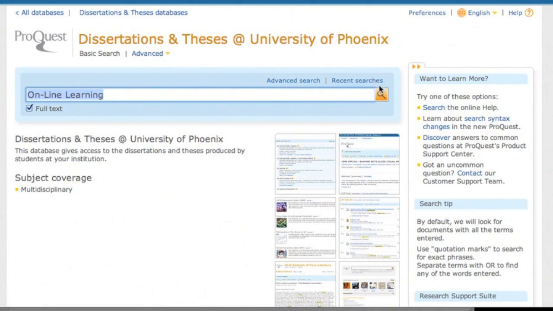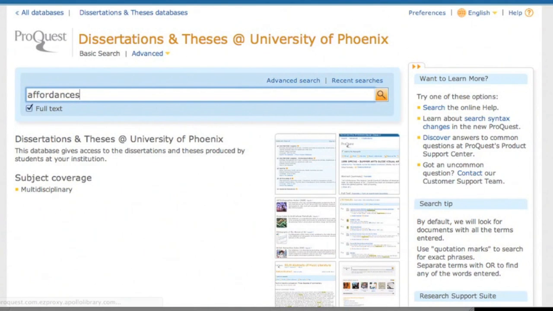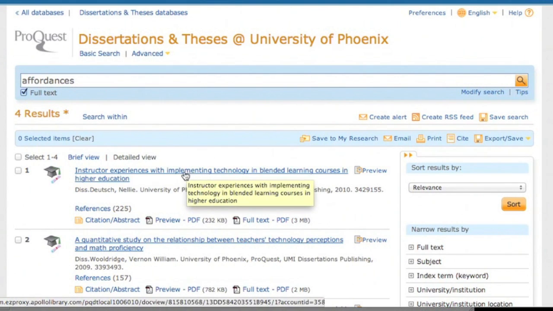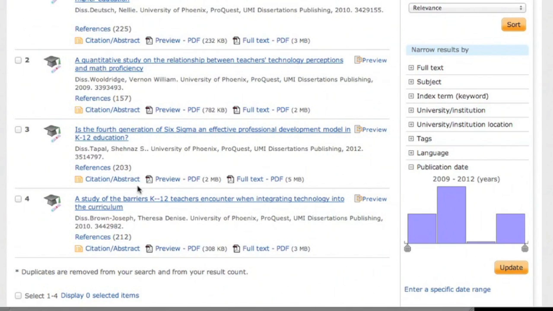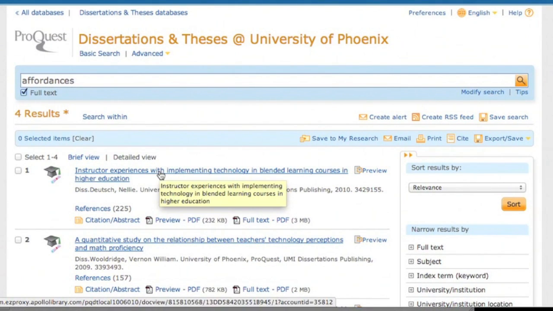You type in what you want to see. In this case, we want to look at something from our first week's reading, chapter 1, called Affordances. See if there's any articles. Well, there are 4 dissertations that were published at University of Phoenix on it, so I'm going to choose this one. I'm using this not for the content but for a navigation tool to show you how things work in here.